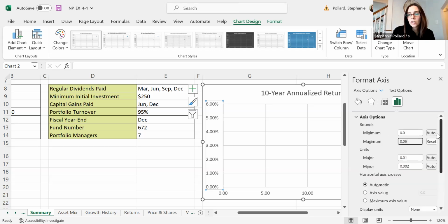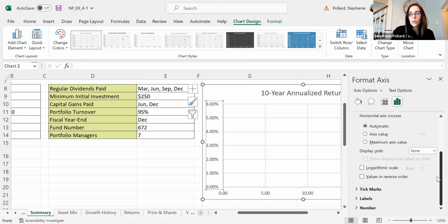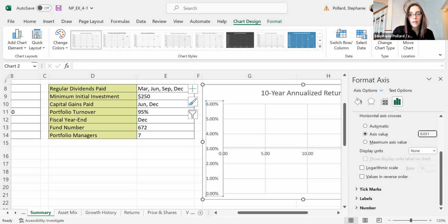And again, you can just scroll down here and see your other options, for things like units, horizontal axis crosses, and so on. So we're set to automatic. Your book suggests playing around with this, so you can set the axis value instead, and they recommend using 0.031. So you can see that the horizontal axis now goes from 0 up to about the 3% mark there, just above the 3%.